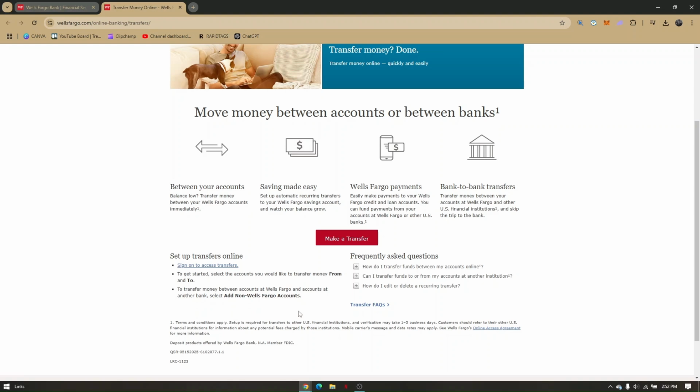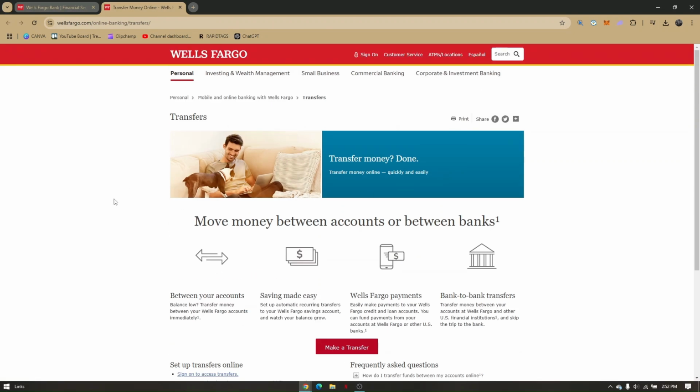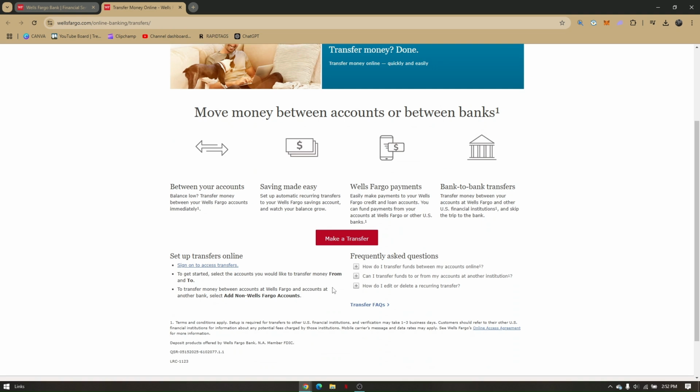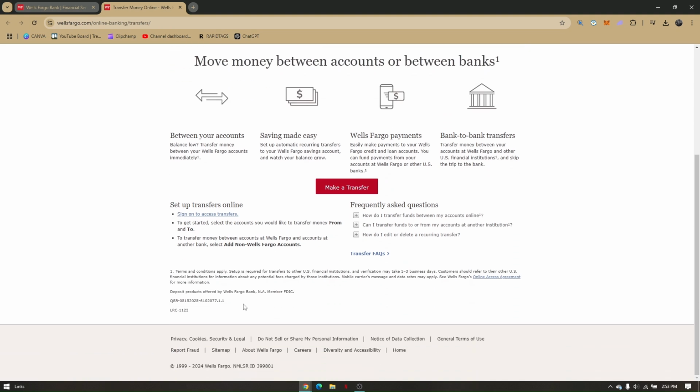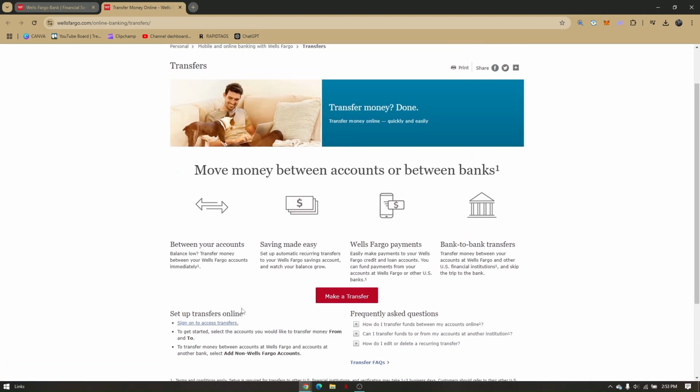But if you're going to be transferring to another account that is also with Wells Fargo, then all you have to type in is just the recipient name, from and then the to. So that's how easy, fast, and quick you can transfer money from Wells Fargo to another Wells Fargo account.